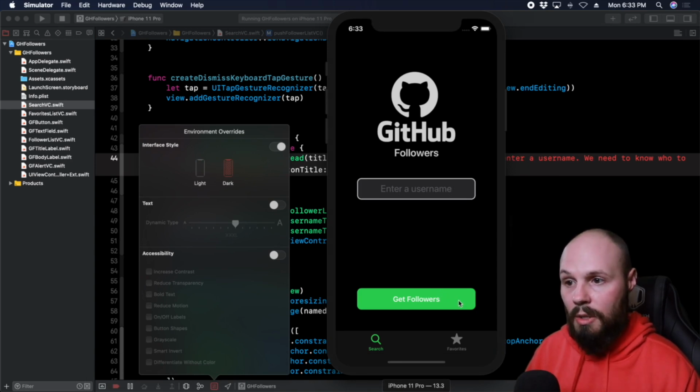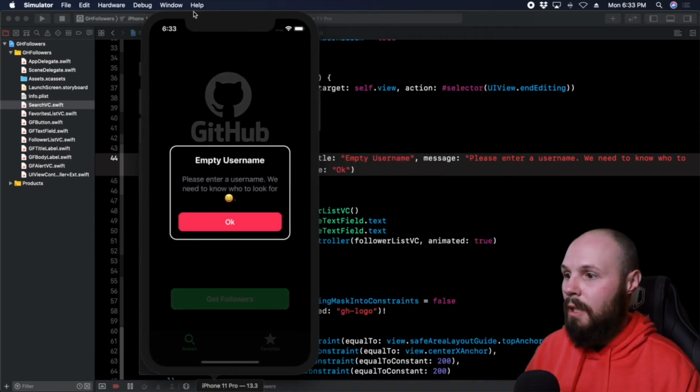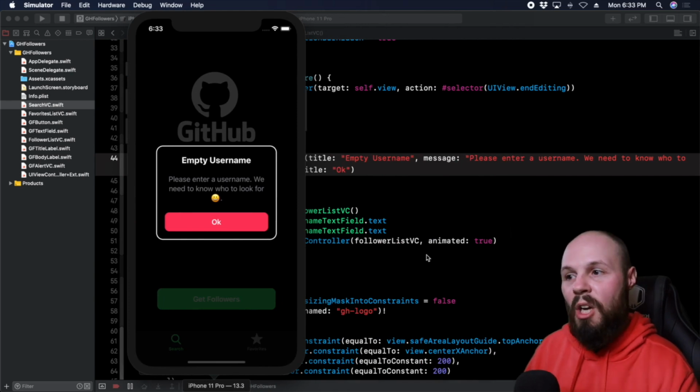Again, we're going to hit Get Followers. Let me move this over here now. And then now you see that white border. So you see what I was talking about. If we didn't have that white border, that error message would really blend in with that black transparency background. So we put that white border on there to make it really pop in dark mode. I really like the way that looks. So again, please enter username. We need to know who to look for. And you can see how the colors and the label all configure in dark mode automatically.